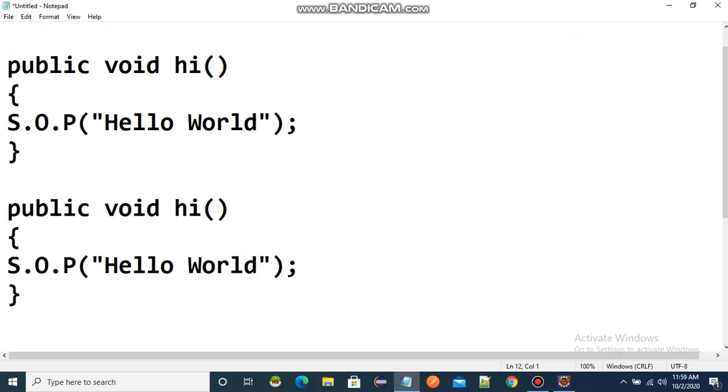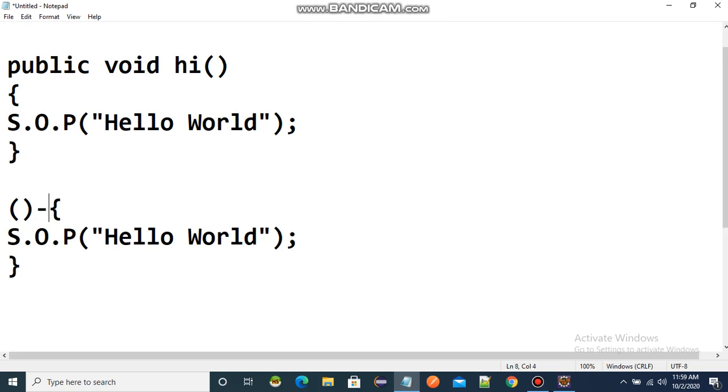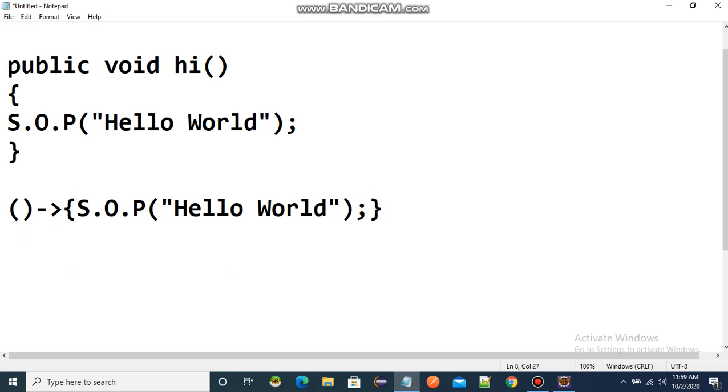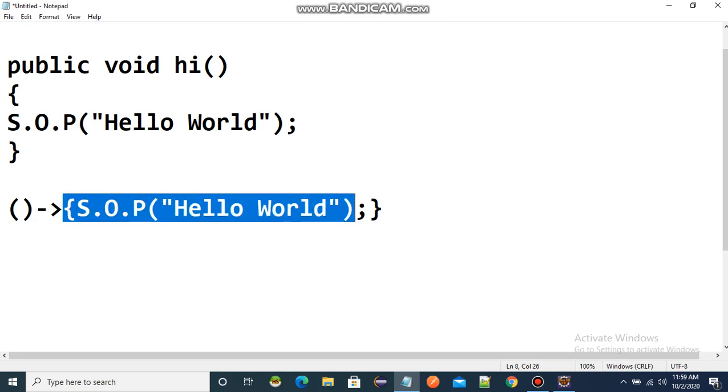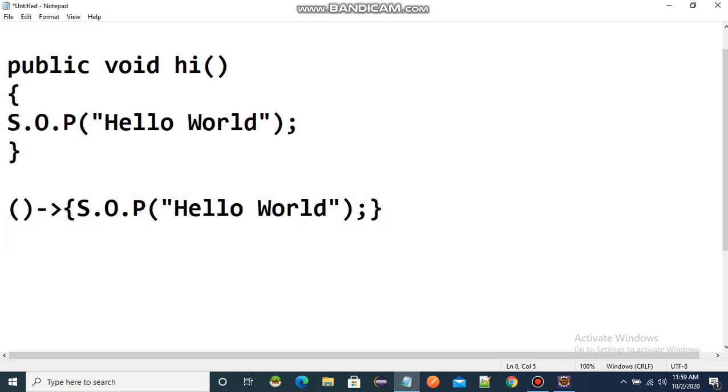As we know, a lambda expression does not have any name, so we will exclude it here. The return type we can exclude, and the modifier also. For writing it we need the lambda operator, which is nothing but an arrow sign. This is the lambda method, this part is the lambda operator, and this is the lambda body. If our lambda body contains only one line of code, we can easily exclude the curly braces also.